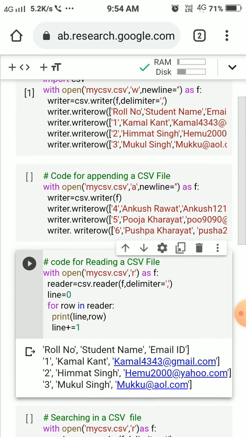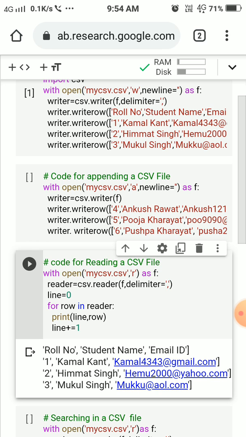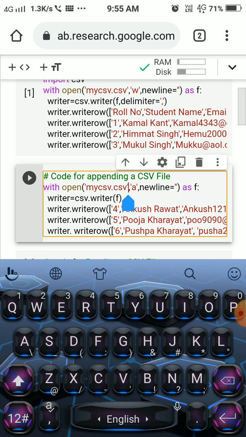Now student, we are going to go to the next thing regarding this file. We have created this file, and now we are going to append to the CSV file. Appending means we are going to add some details to this file. What I have done is open the file with a mode, which means append mode. So with open, within round brackets, my csv.csv, append mode, newline equals two single quotes, as f.